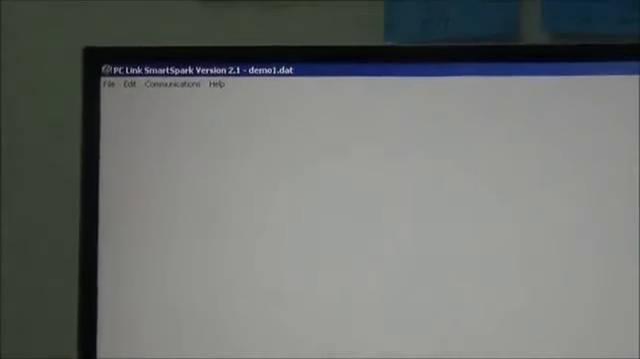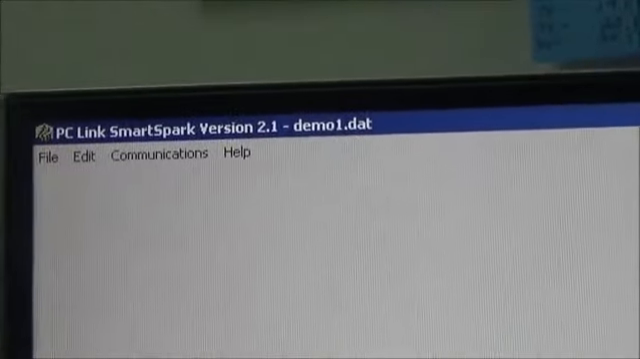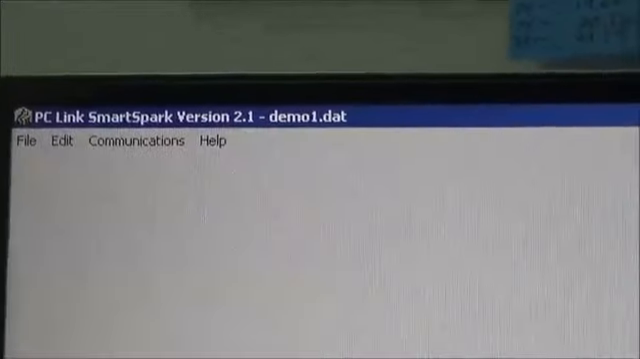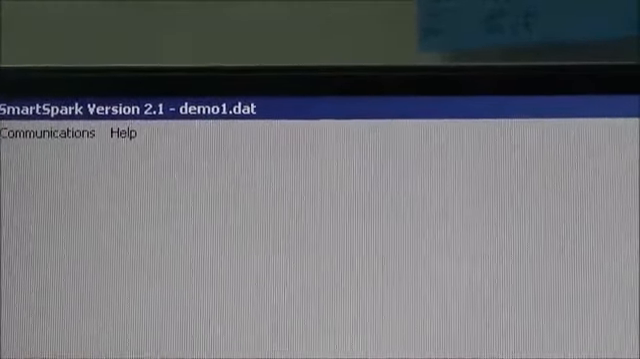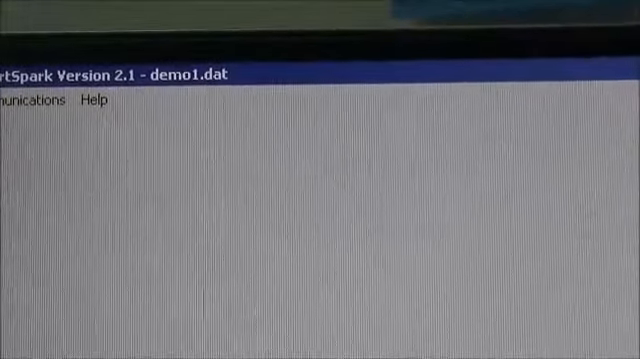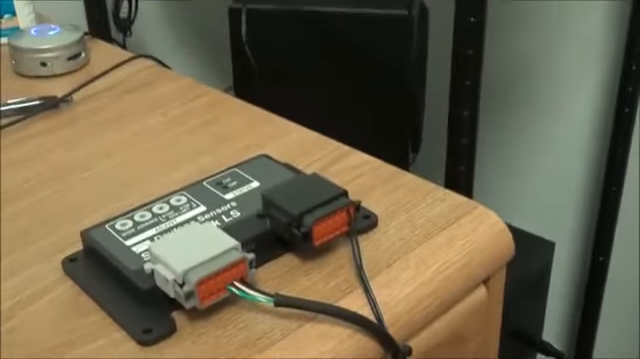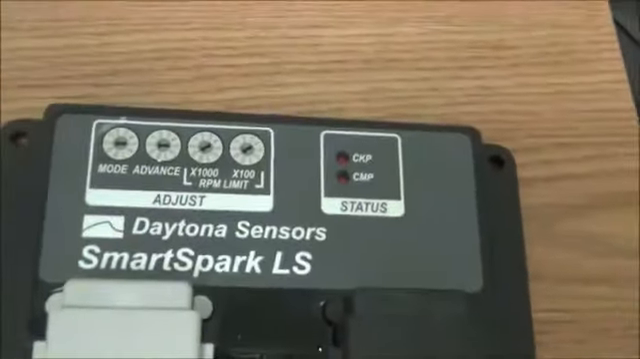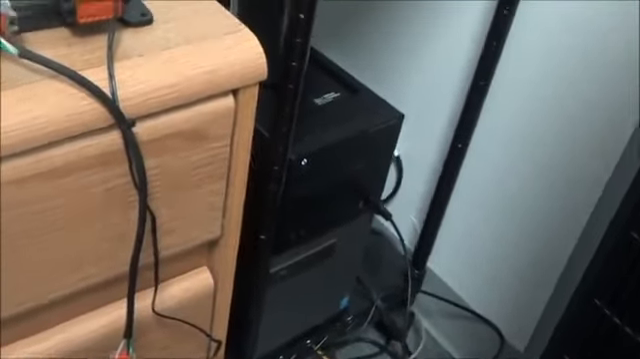Now that's basically saved. And when you're going to upload to the Smart Spark, with the file open, it'll tell you PC Link Smart Spark version 2.1, and then it'll show you which file you have open. We have demo 1, which is the file that we just did. So with that being done, and you're ready to flash the box, obviously it'll be in the car, powered up. I've got it here on my desk. Got the Smart Spark. Got my little cabling powered up through a little power unit going into my desktop. So with that done, the box is powered on.